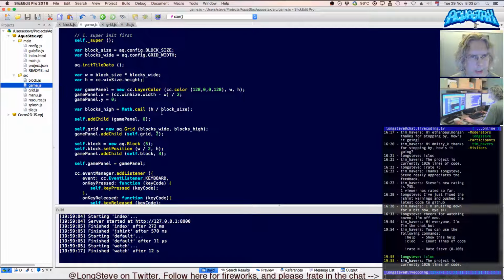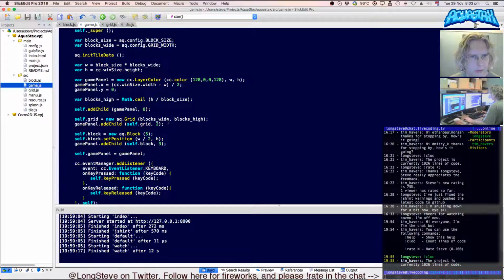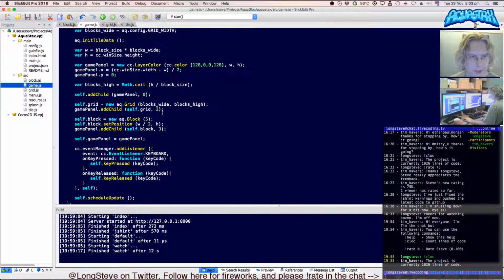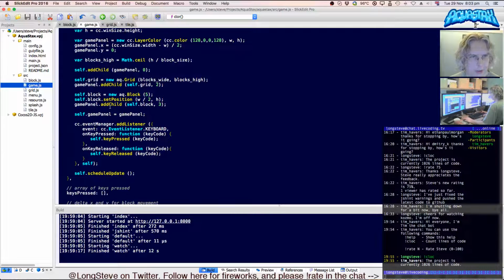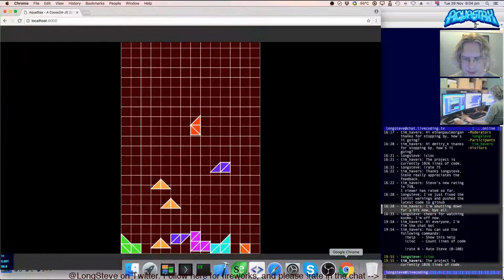Then we create a grid and we add that to game panel. Okay. And then we create a block and we add blocks to game panel. So the blocks are added to the game panel. The blocks, I suppose, could be added to the grid, although I don't think that's going to matter at the moment.